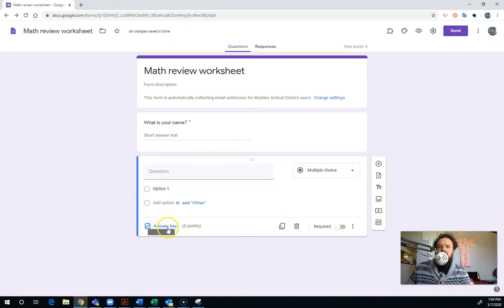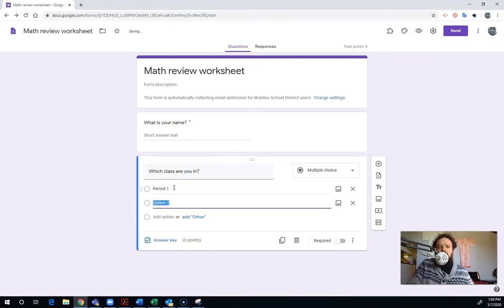But this question, I'm not going to add points to. I'm not going to add an answer key to, because this question is, which class are you in? If you are putting together one of these, I don't usually like to make a copy for each class. I usually like to have one and collect it all at once. And if you want to be able to sort by class, you're going to want to have a question like this in here, where you list out the different periods they could be in.